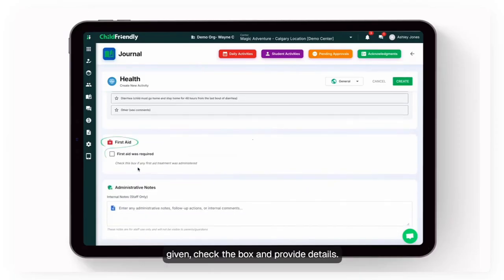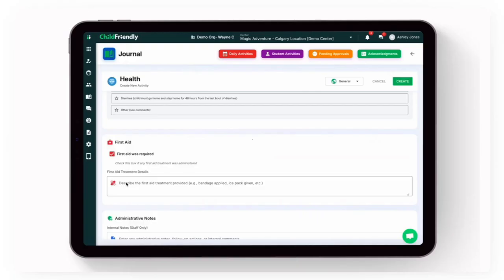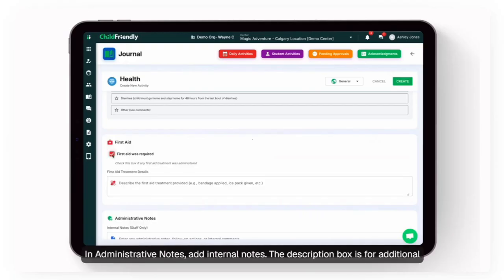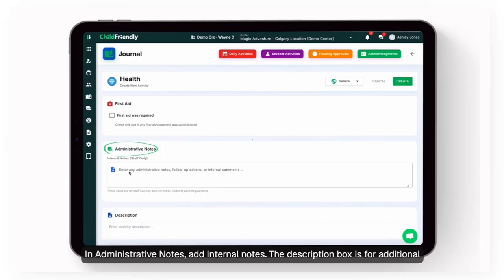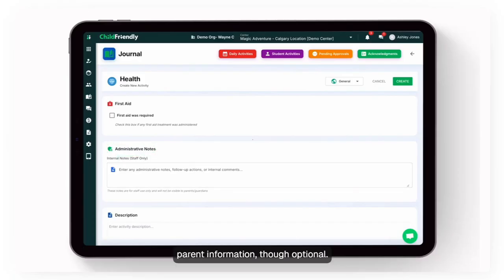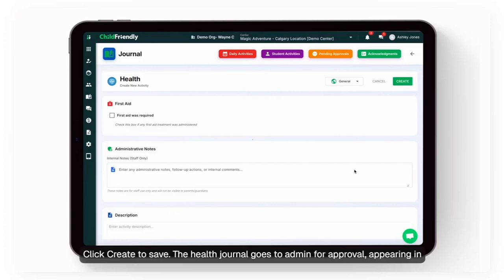If first aid was given, check the box and provide details. In administrative notes, add internal notes. The description box is for additional parent information, though optional.